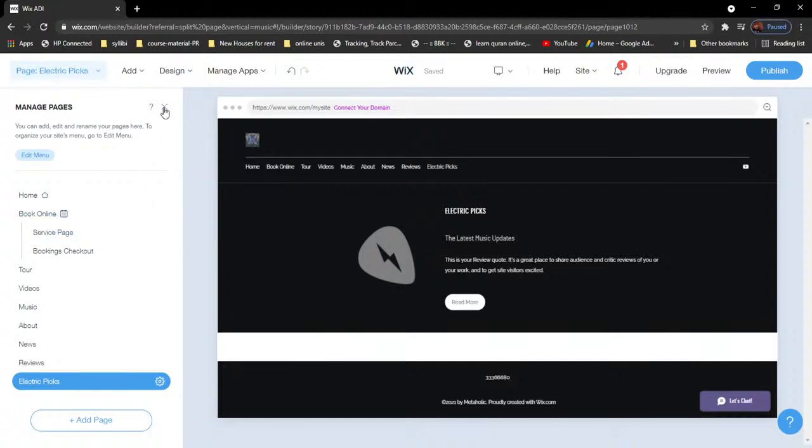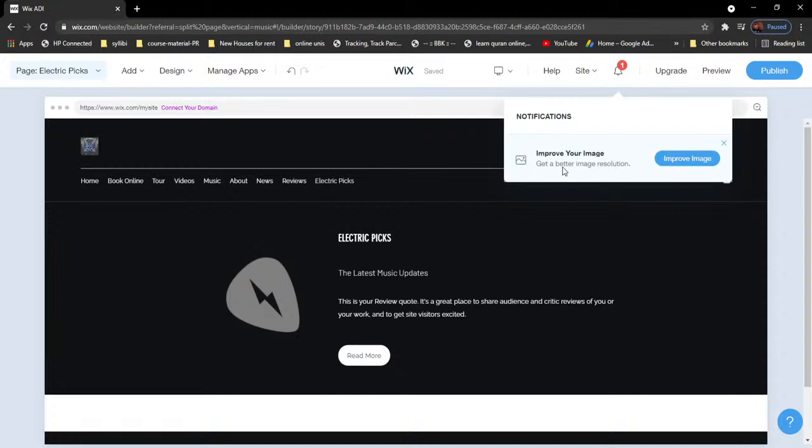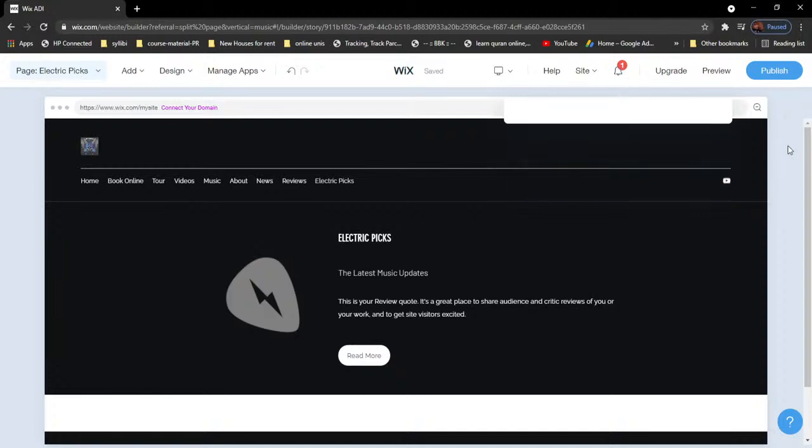Now suppose you are done with this whole thing and you want to see how your website looks. Some notifications are given to you here. Improve your image, so that means get a better image resolution. It also gives you some tips, because sometimes people who have never worked on a website might be thinking, why is this happening, why are my images not clear, why is my music quality not clear. So to avoid that, it always gives you some tips, and you can find them in the notification.